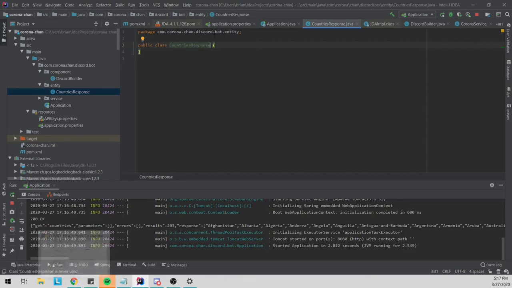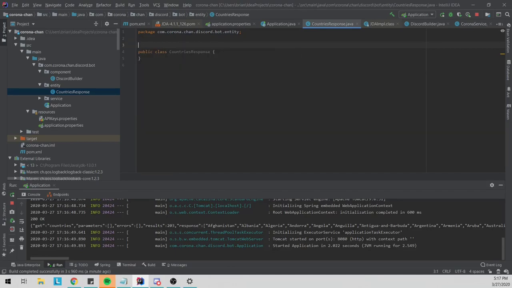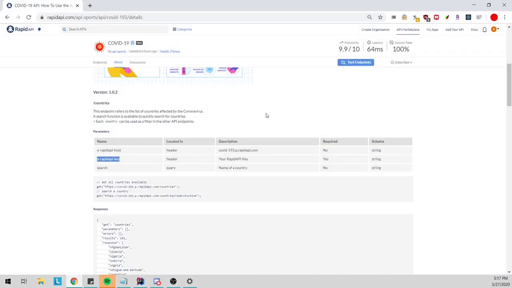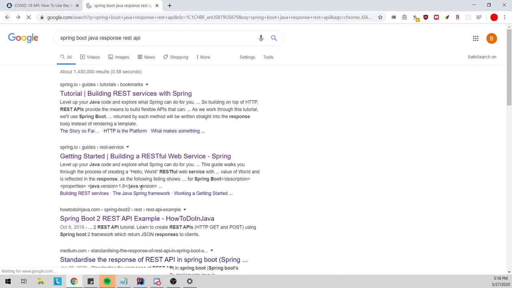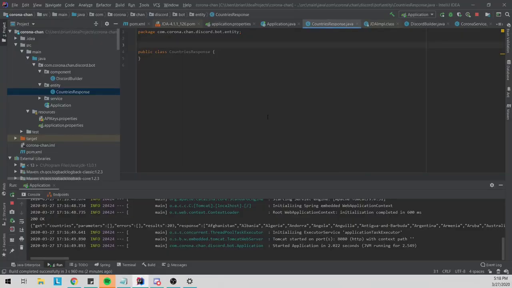So on CountriesResponse, I think it's... I'm gonna have to look at this because I haven't done this in a while. Let's see. Okay, that's what we needed. JsonIgnoreProperties, ignoreUnknown equals true. Okay, CountriesResponse. Now CountriesResponse, what does it contain?